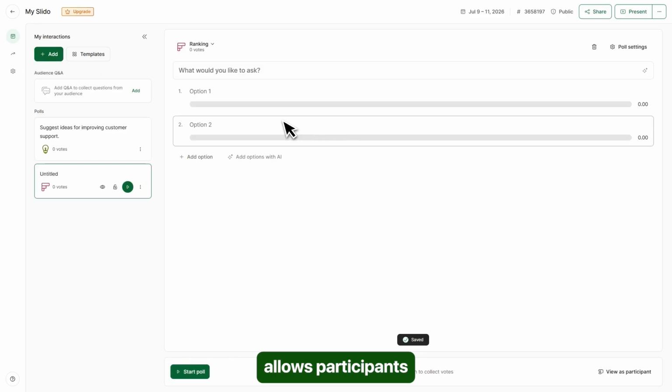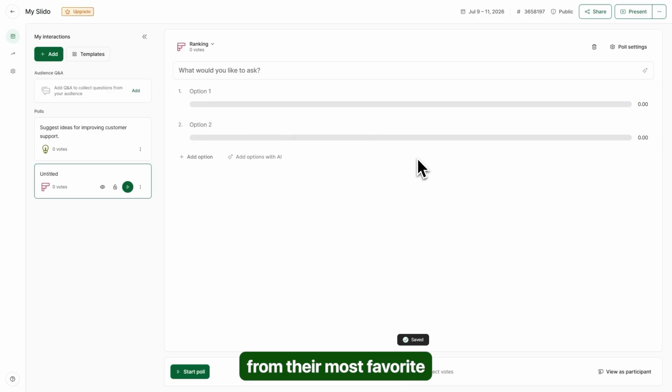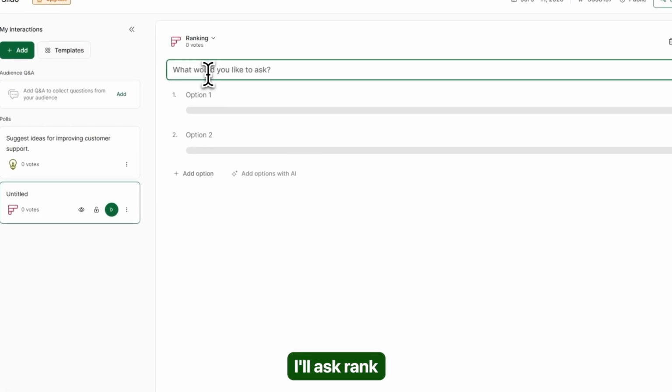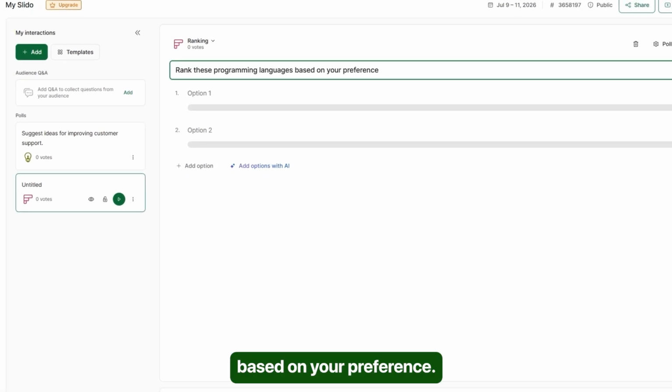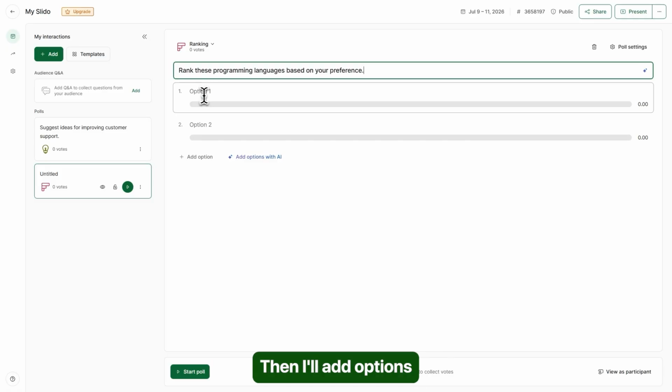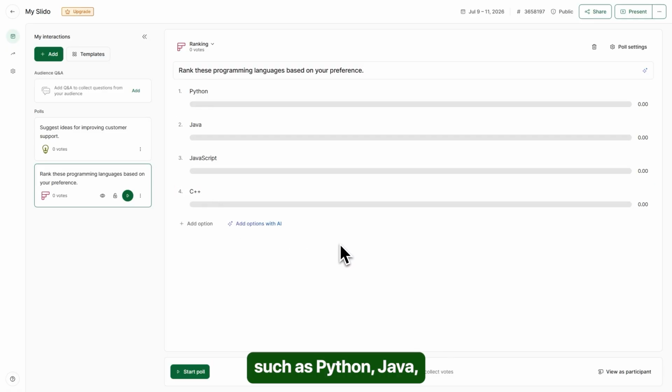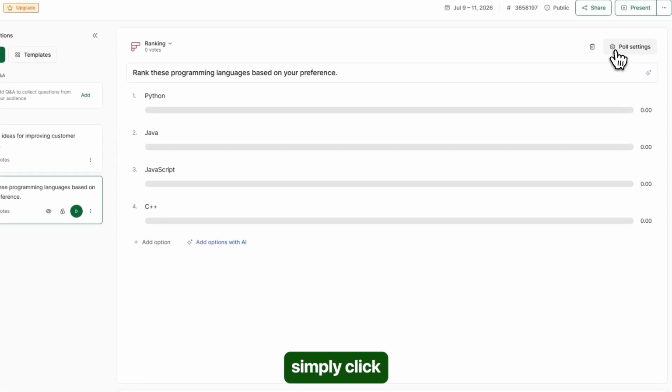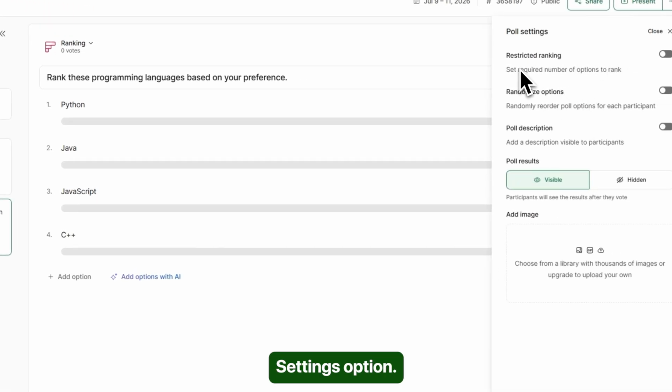Ranking allows participants to arrange different options from their most favorite to least favorite. This is very useful when you want to compare priorities or preferences. For example, I'll ask, "Rank these programming languages based on your preference." Then I'll add options such as Python, Java, JavaScript, and C++. After adding your options, simply click on Poll Settings option.